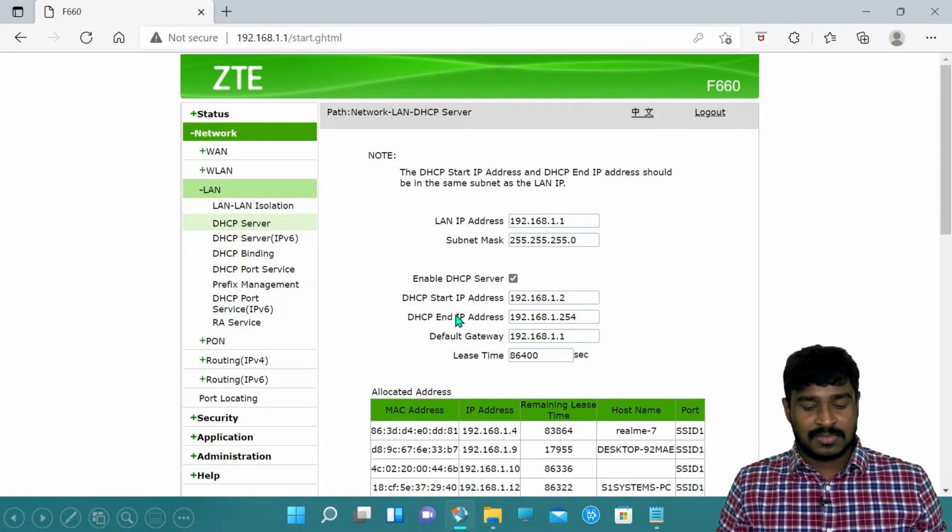But here we have something called DHCP start IP address, which starts with .2. The final digit is .2. The first 3 digits will always be the same. I'll show you again. Show you the list of devices.